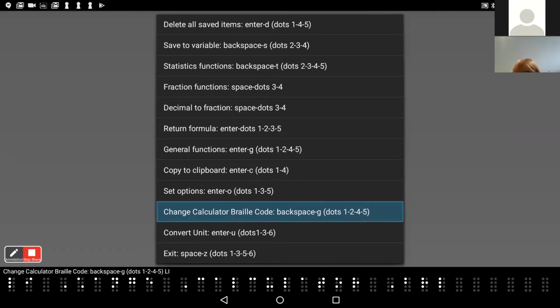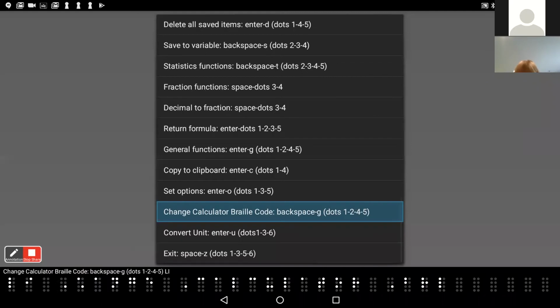I heard that. So I can now close out of help by doing space with Z. Help closed. Blank. And I can now toggle backspace with G. Calculator Braille code, UEB math. Blank. Calculator Braille code, computer Braille. Calculator Braille code, Nemeth. Blank. If I go back into help with H chord, change calculator Braille code, backspace G, dots 1, 2, 4, 5, list item.